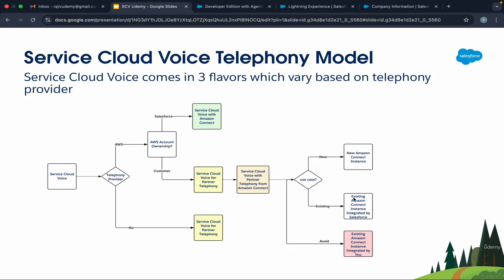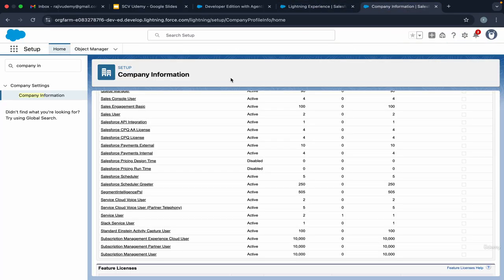In our course, we'll concentrate more on the AWS account because that's where you get a free account setup and you'll be able to learn this. Now, coming back to company information, that's the reason you're able to see that Service Cloud Voice User is a native Salesforce solution, where Salesforce will handle your Amazon Connect instances, whereas the second option is purely for accounts where you already have an Amazon instance and you want to integrate with Salesforce.